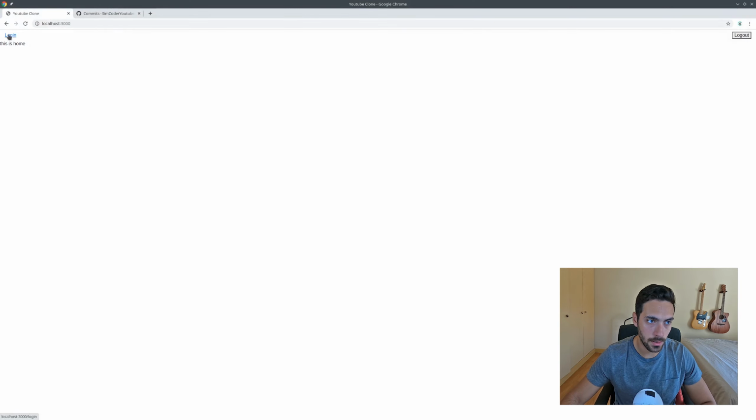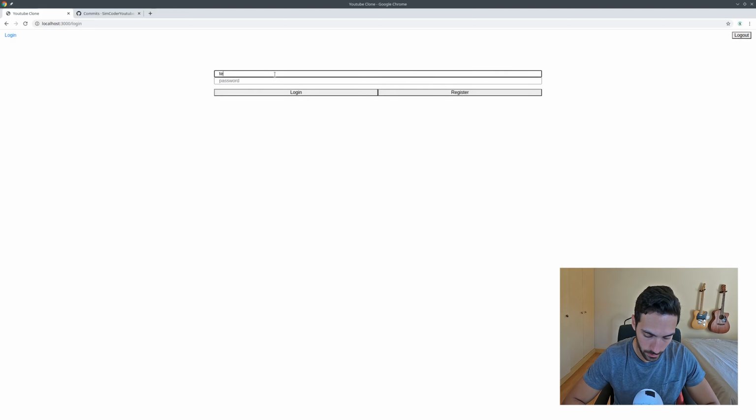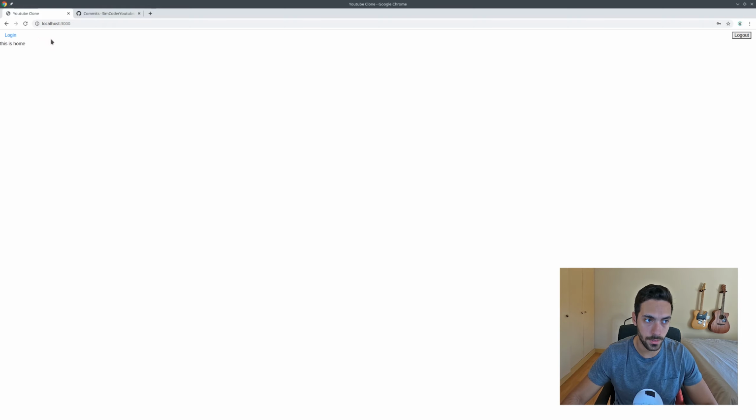Coming in here, you can see when I reload the page, there's a second where loading shows. And that's because the Firebase of state only gets called after that. I'm logged in, so I'm going to log out, log in, test@gmail.com, 1, 2, 3, 4, 5, 6, log in, and the page goes back to normal.